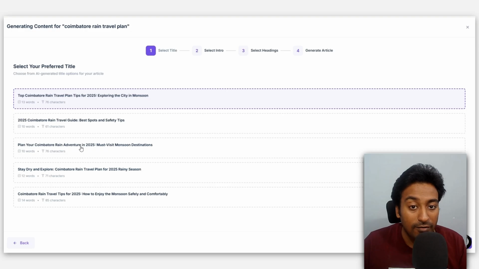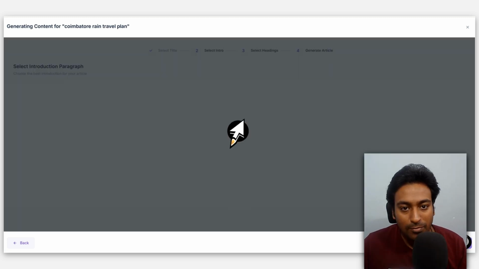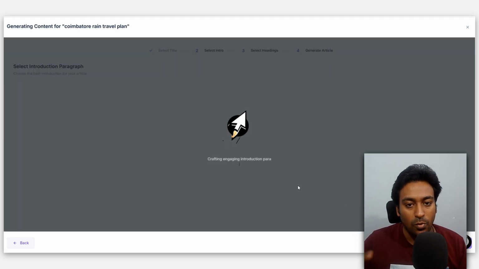Plan your Coimbatore rain. And this is a good one. Stay dry. Again, this is a good one. Coimbatore rain travel tips. Again, these are good. These are very good to be honest. Let me pick this because this somehow connected with me better. Next, let's see what it is doing.